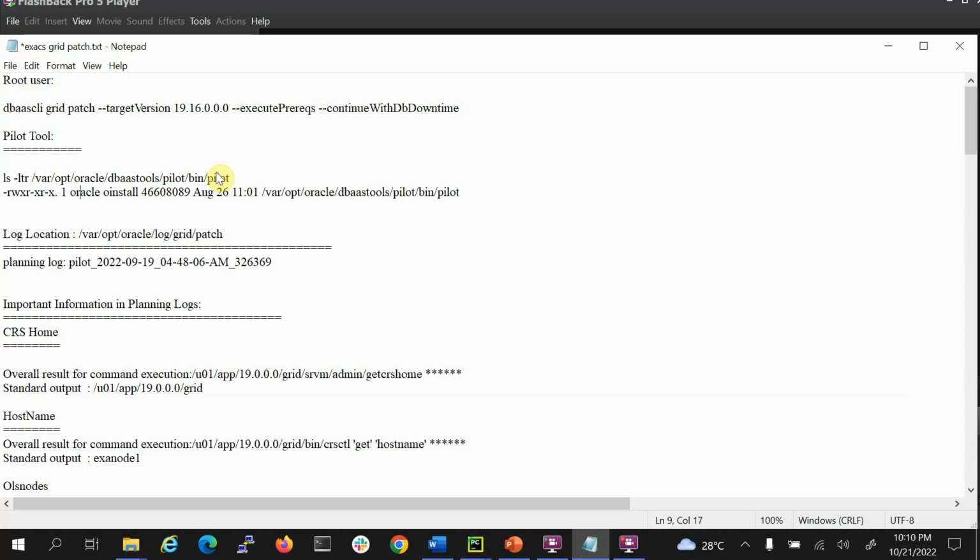Recently they came up with this log location. Previously the log location was different, but now every piece of information is available in this pilot log. It will create a separate log for planning as well as execution. So under /opt/oracle/log/gridpatch, you will find one log called pilot log. As soon as you start this, you will find it.